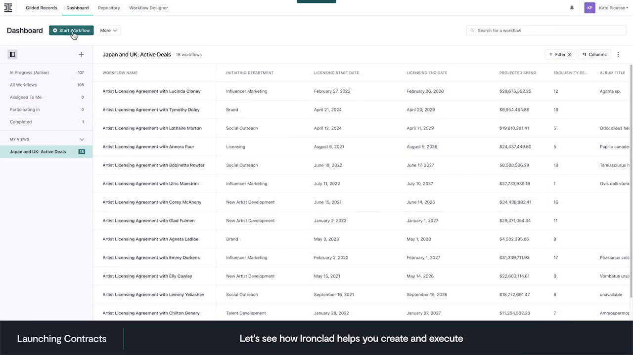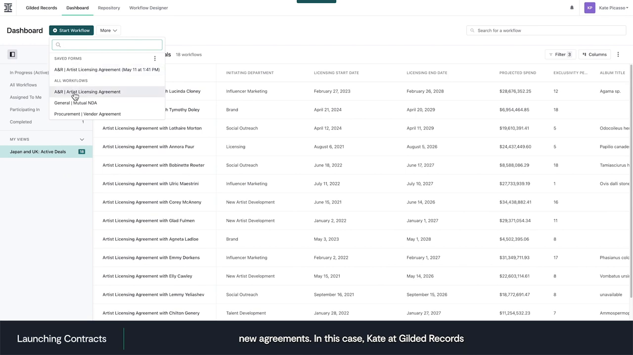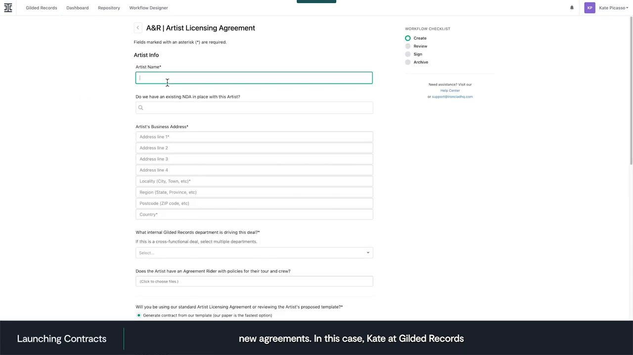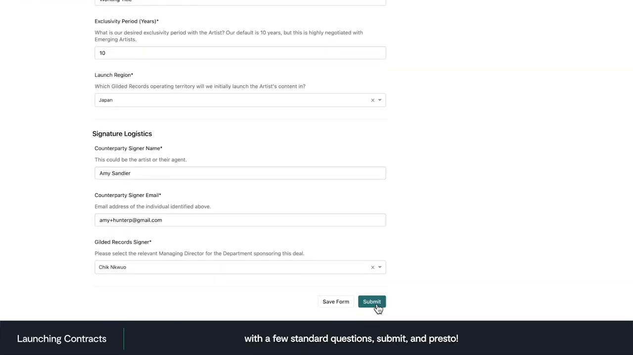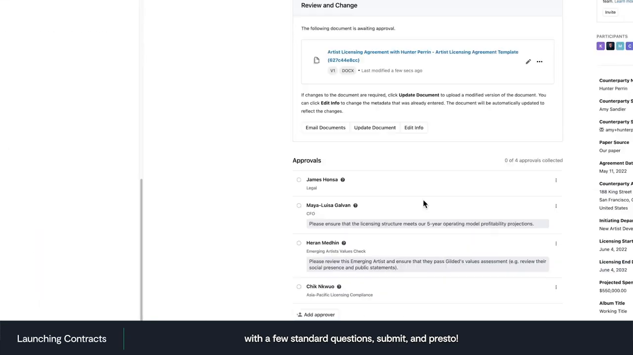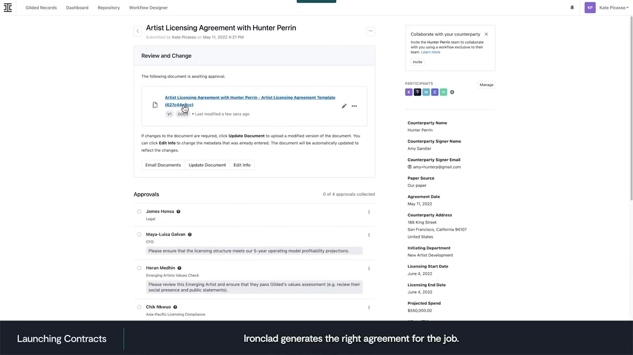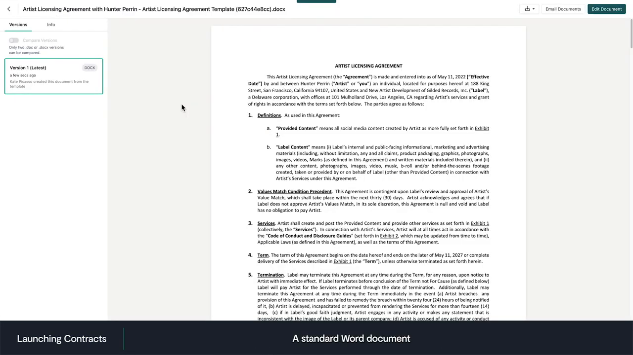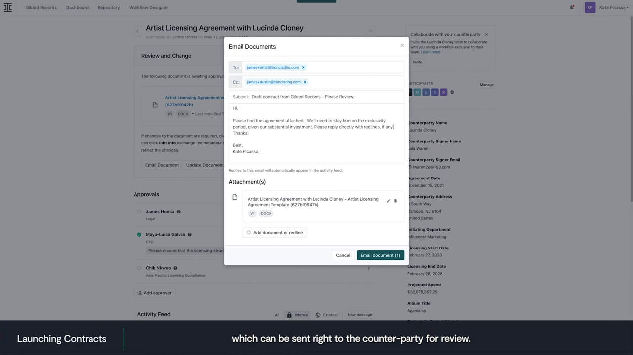Let's see how Ironclad helps you create and execute new agreements. In this case, Kate at Gilded Records is working on a new licensing agreement for one of their artists. They fill out the form with a few standard questions, submit, and presto. Ironclad generates the right agreement for the job, a standard Word document which can be sent right to the counterparty for review.